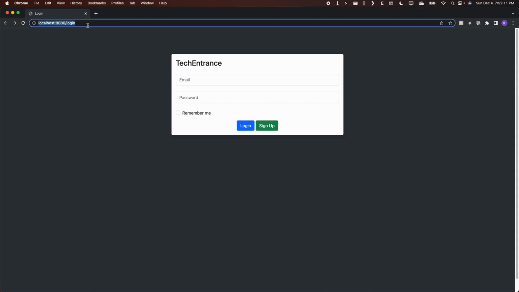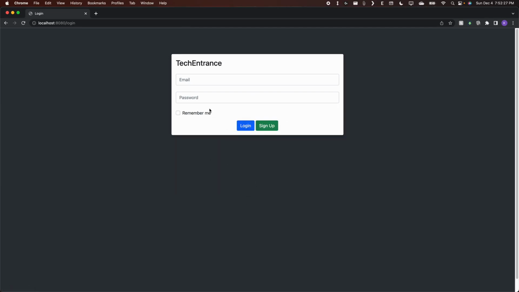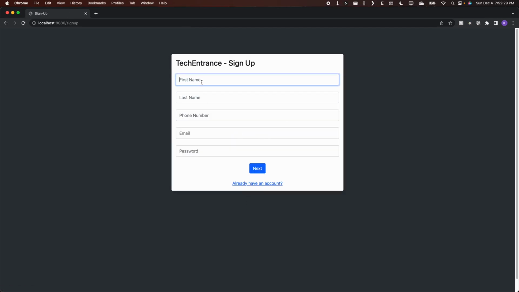To go to this application, you just go to the URL, and you will be redirected to the login page first if you are not logged in yet. Since we don't have an account yet, let's go ahead and sign up. In the sign up, if you already have an account, you can always go back to the login page.